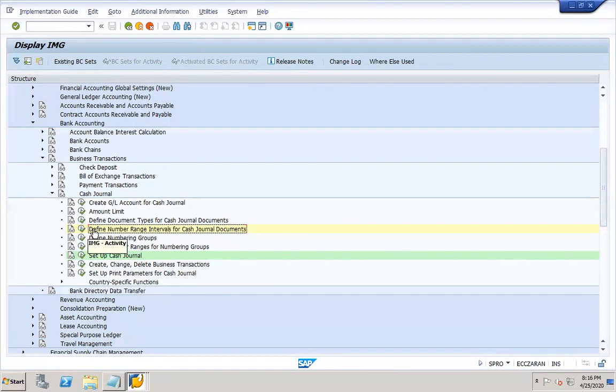So this is where I made a mistake last week. I had taken the number range interval 70. I should have taken 01, but I took 70.